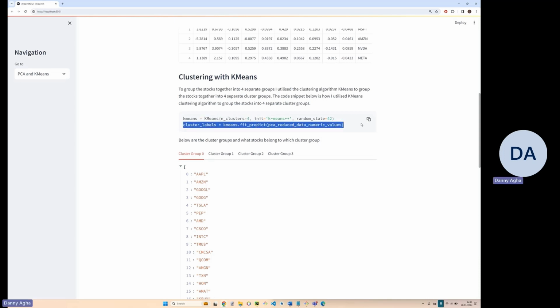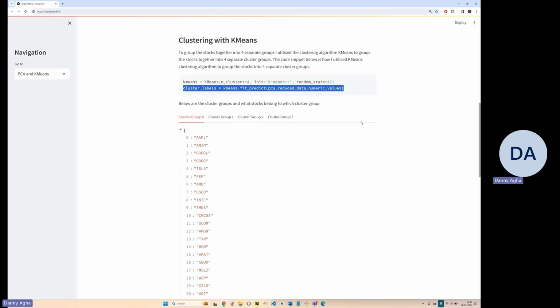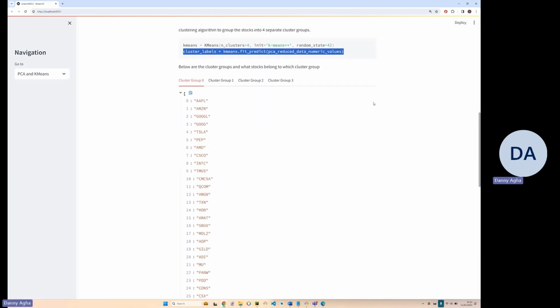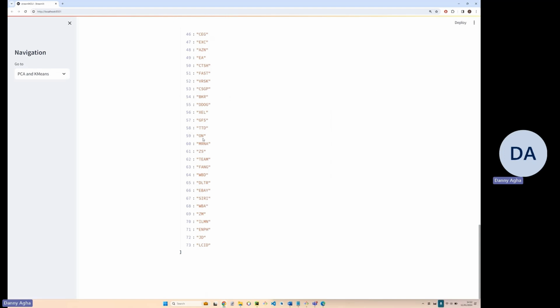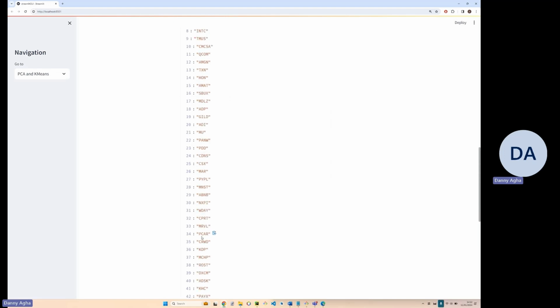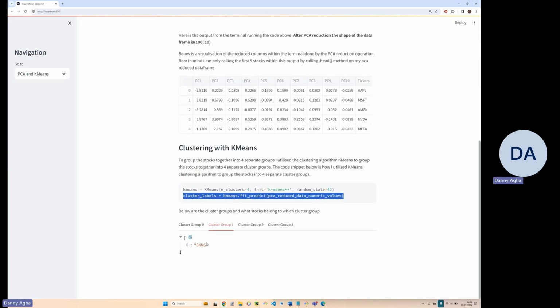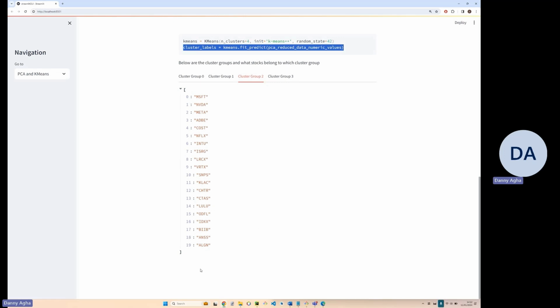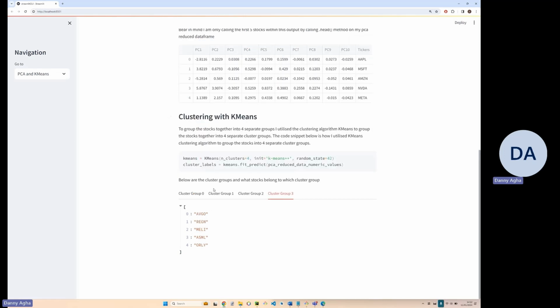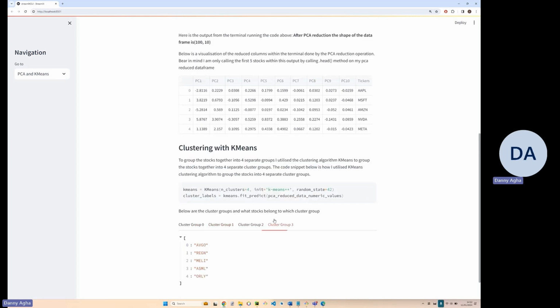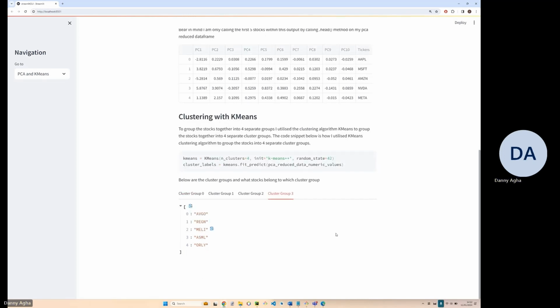We then have the cluster labels, and below are the cluster groups and which stocks belong to which cluster groups. As you can see, cluster group 0 has the majority with 74 stocks. Cluster group 1 is the anomaly with just 1 stock. Cluster group 2 has 20 stocks, and cluster group 3 has 5. From these 4 cluster groups, I would then select one of each group.